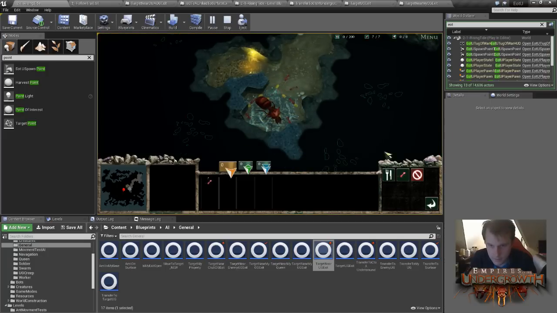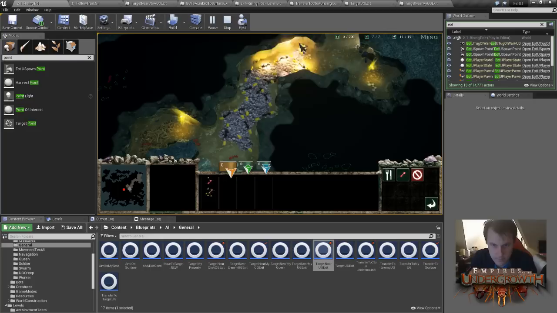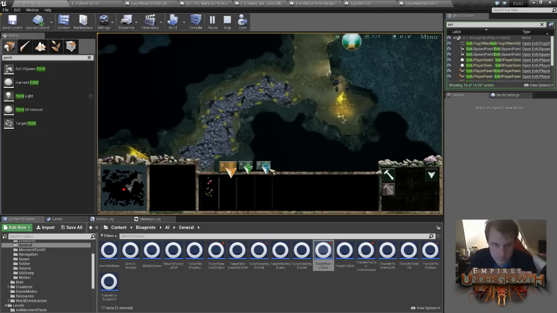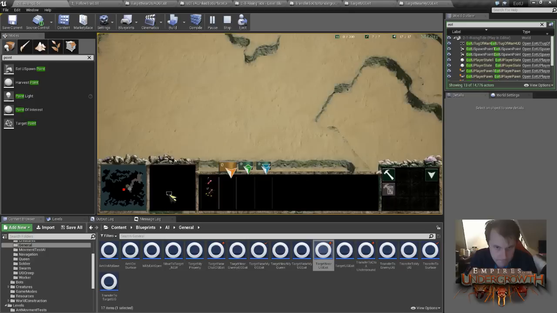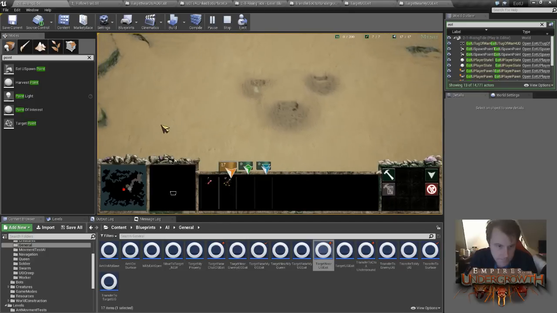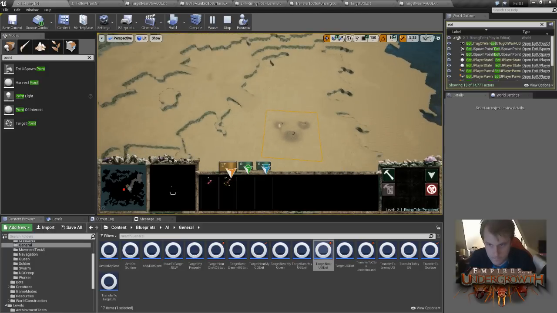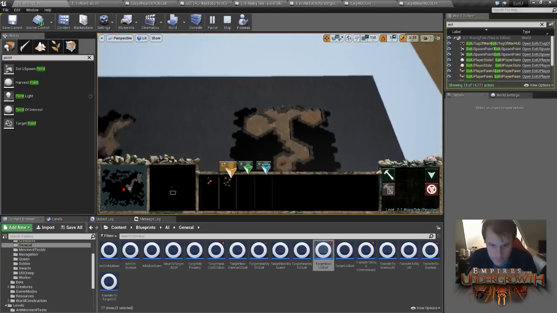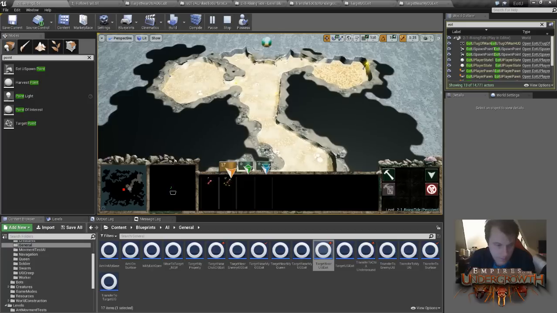Okay, so I've got cheats on, so I can just... Boom! Okay, it'll take them a while to get there. But here's what the enemy colony currently looks like. So let's see if this works.